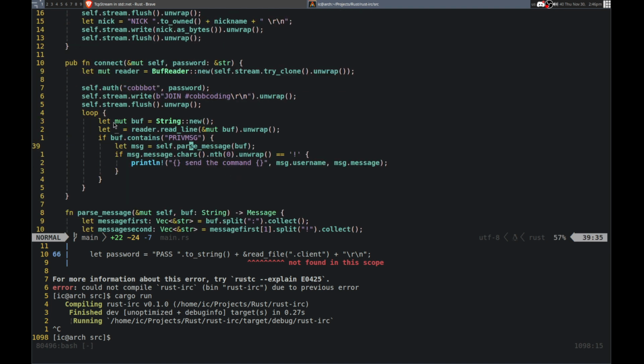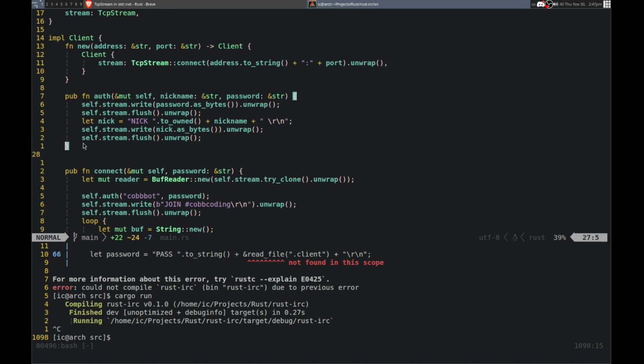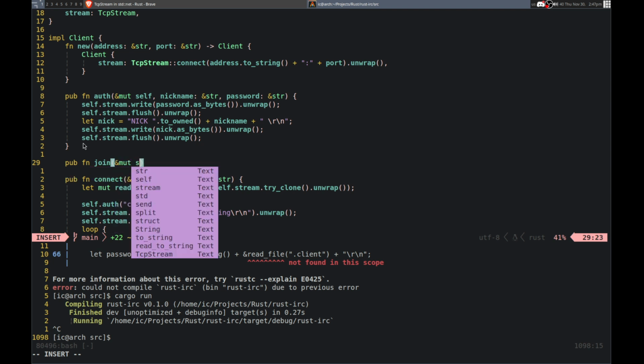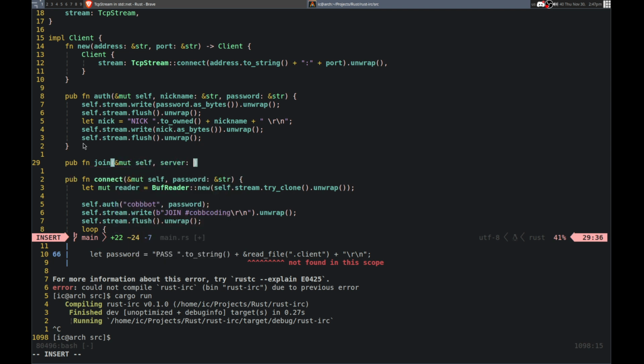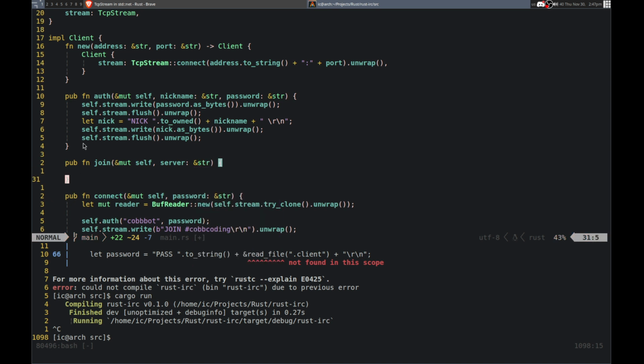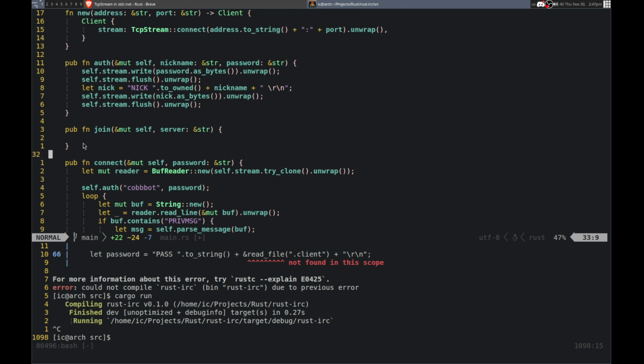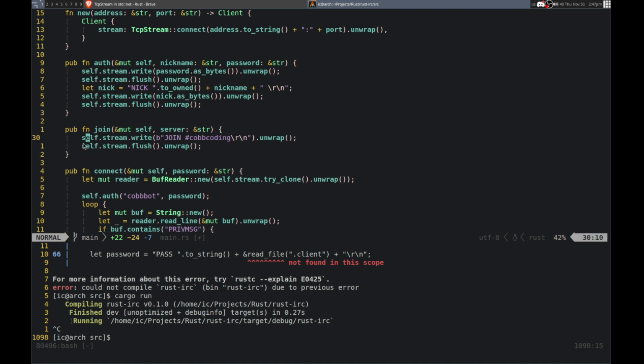So we're going to want to change things. We're going to need another one for join. So we need self as well as the server, which can be a slice like that. We're going to want to do this. It's right here, and join, and then hashtag, and then we want to add the server as well.